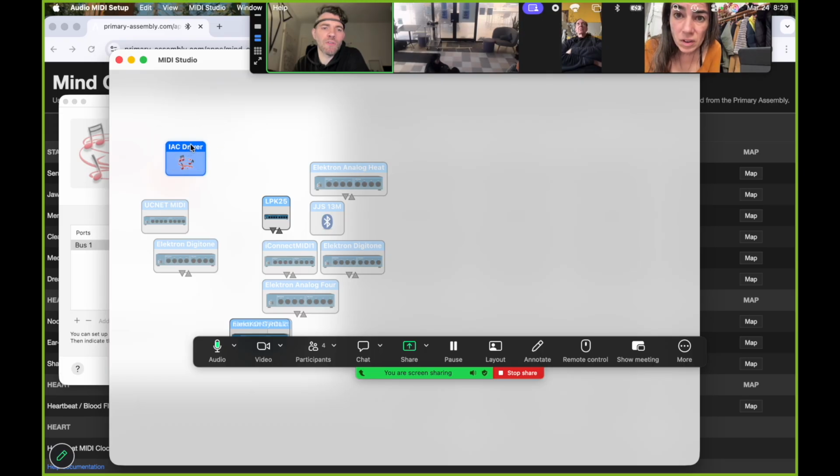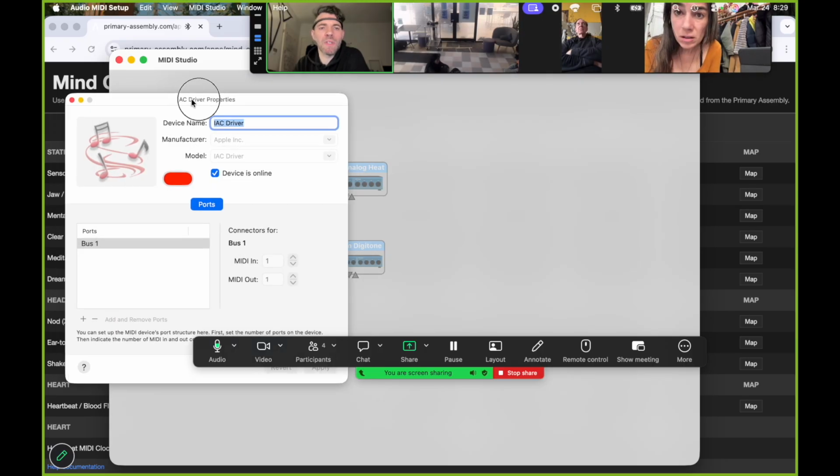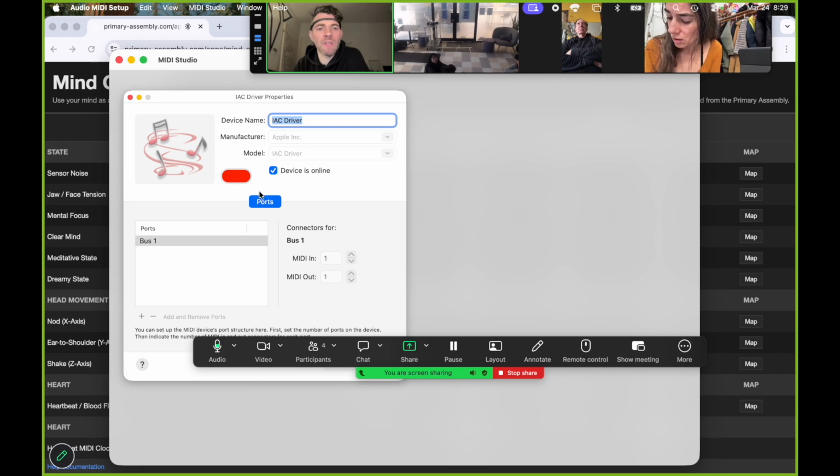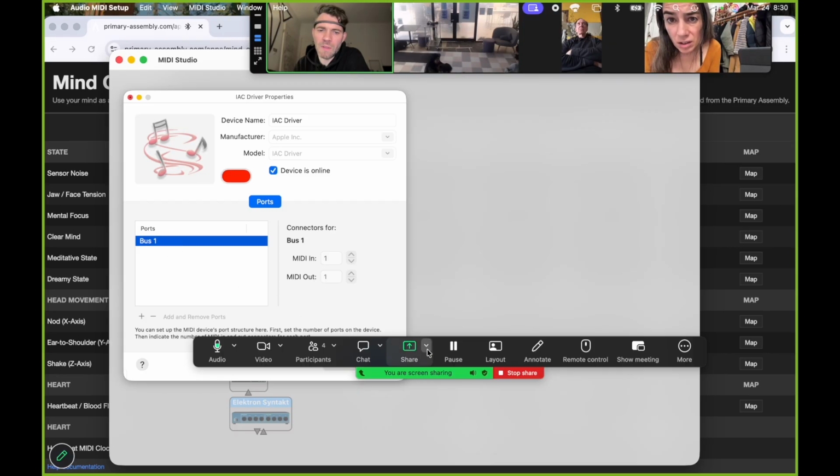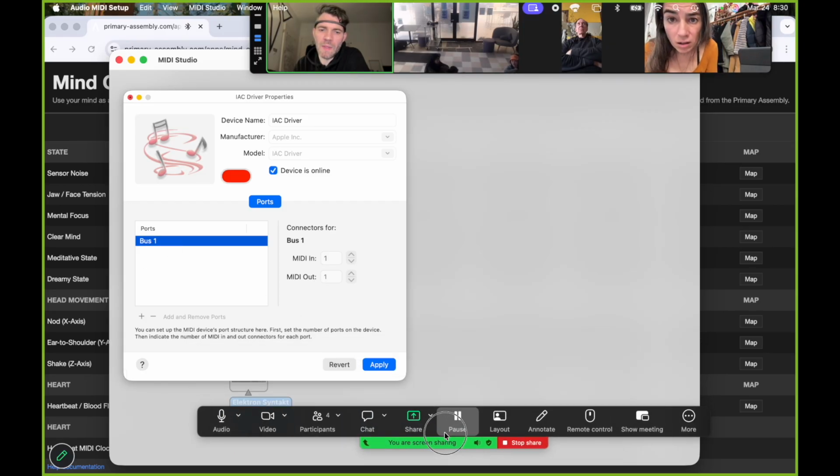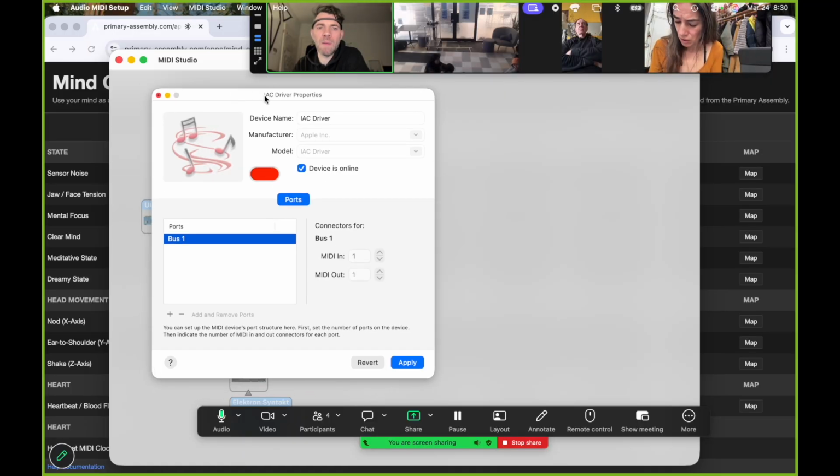With this little driver, you can double-click it, and it opens up this window that says IAC Driver Properties. You want to make sure this checkbox is checked. By default, it's unchecked. So you want to check this so the device is online. Sometimes you have to click this little bus text that pops up, and then you click apply. You only have to do that once. You don't have to do it every time. Just open up the IAC driver, check device online, and click apply.